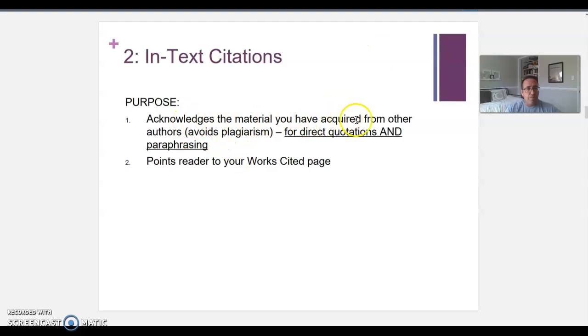So you're acknowledging the material required from other authors. So you're avoiding plagiarism. And this counts for direct quotations and paraphrasing. So if you're directly quoting from an author, or if you're just putting that into your own words, you need to cite in both cases. Anytime you're taking an idea from somebody else, you need to cite.